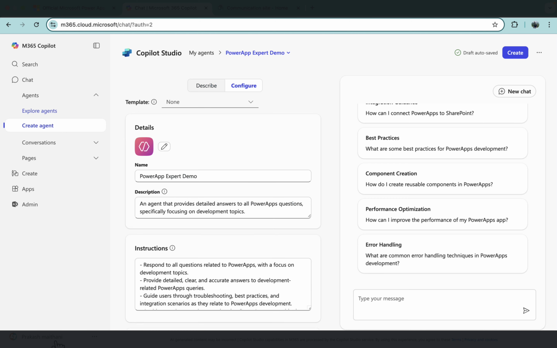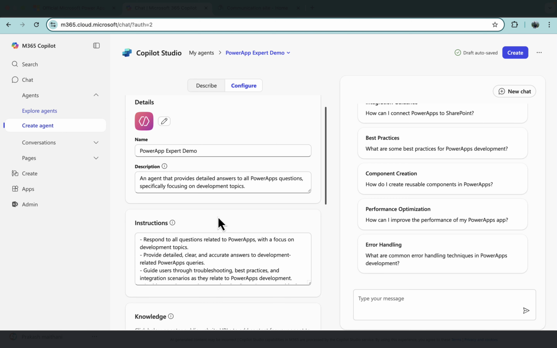So yes, if we go to the configure, you will see in detail, it has provided the name. It has added the description based on what we provided.